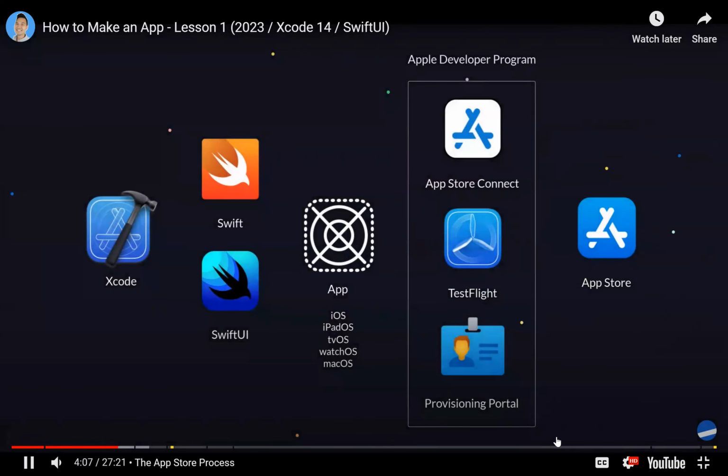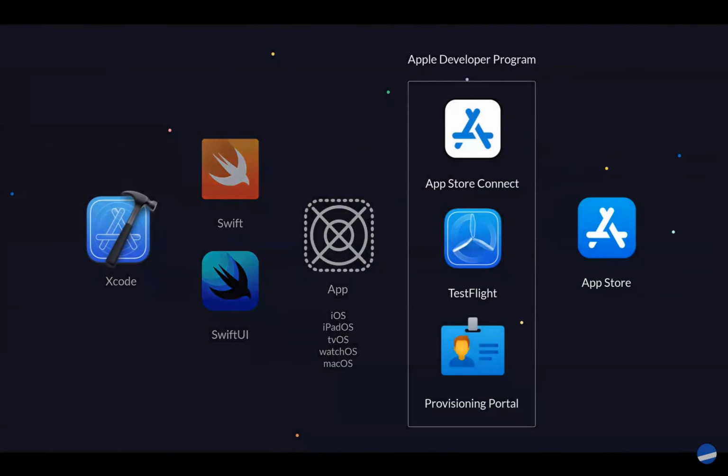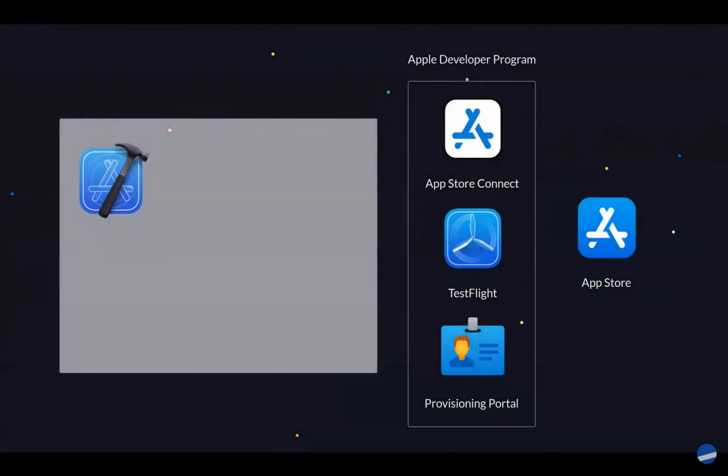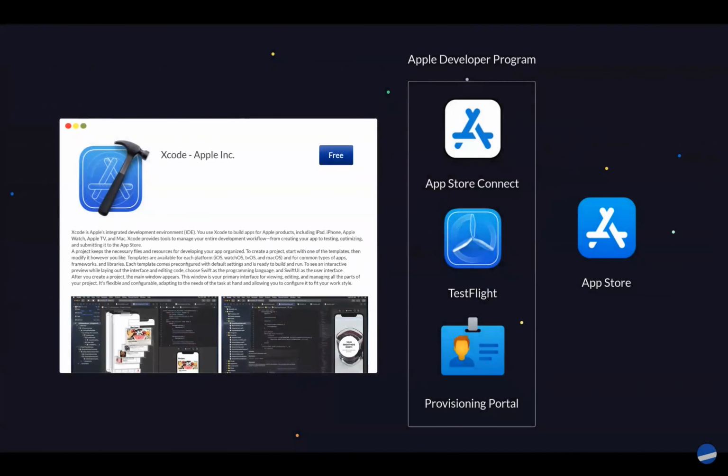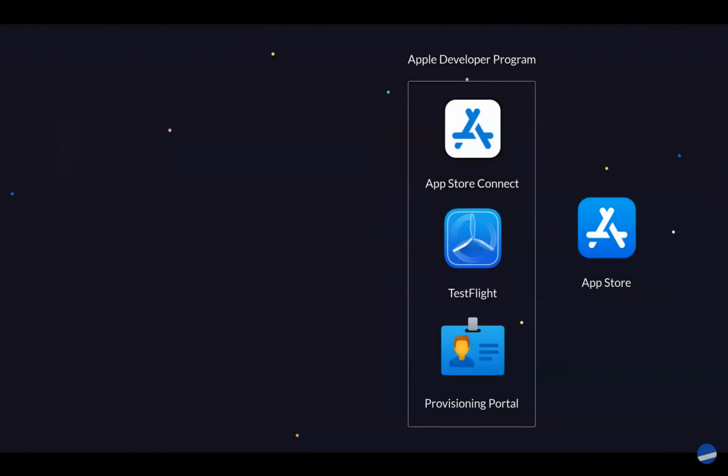So where can you get these different pieces of the Apple developer ecosystem? You can download Xcode for free from the Mac App Store. I'll provide a link below. You don't need to get Swift or SwiftUI. Those just come with Xcode. As for the Apple Developer Program, I'll provide a link to the enrollment page below.